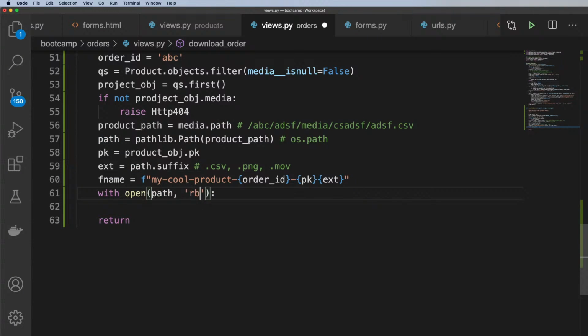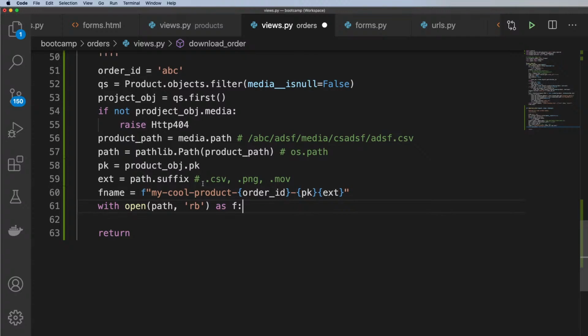and we're going to read it as bytes. And then we're going to call this f. Now, the reason I'm reading it as bytes is because I want to send it back as bytes. I don't need to read it any other way. So no matter what it is, I'm reading it as bytes. Okay, cool. And that's what that rb mode is if you're not familiar.